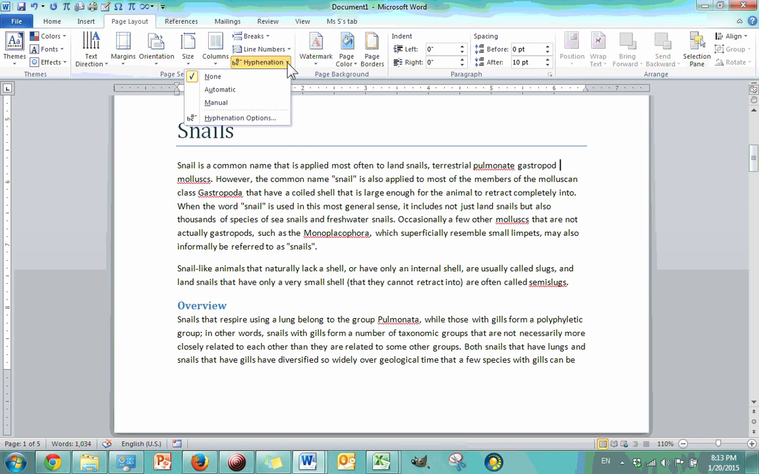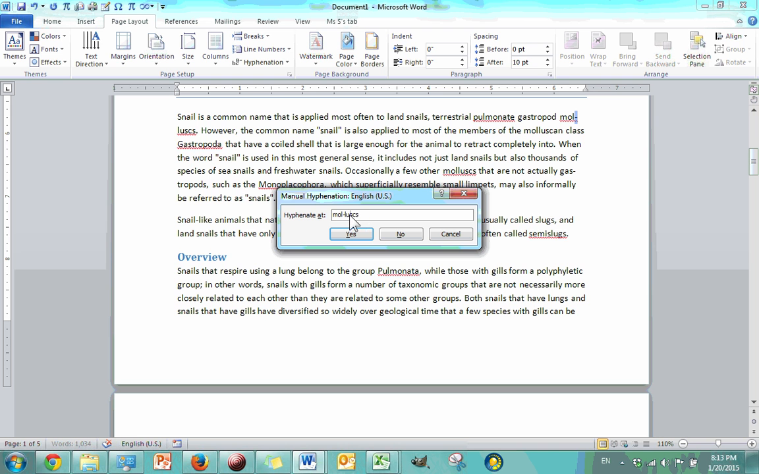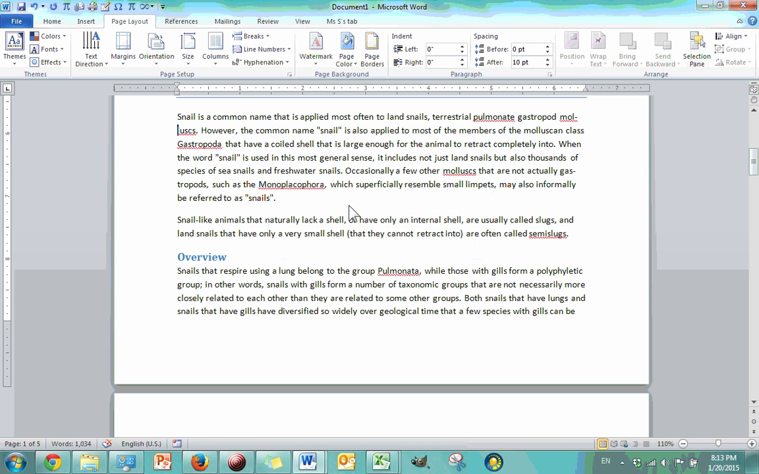Now, if you have hyphenation on automatic, Word will automatically split up your words, and it'll try to do it so that it splits the word according to the syllables. So mollusks, between those two syllables is where they put the hyphen. Also, we have gastropods down here. Great, so we didn't have to worry about anything. That was automatic. Now, if you are picky, you can always go to manual, and you can choose precisely in your word where the hyphen is going to go. Now, I'm not that picky, so let's just cancel on that.